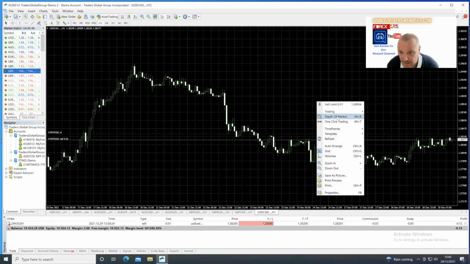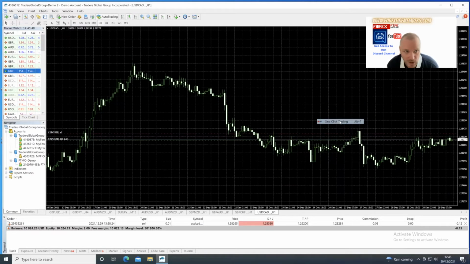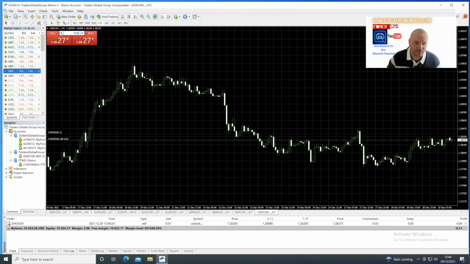If you right click and do one-click trading, that will bring this up in the window. It's going to give you the sell price and the buy price at this given time. This in the middle is your lot size. So you can manually go up, or you can go manually down, or you can put in whatever lot size you want.